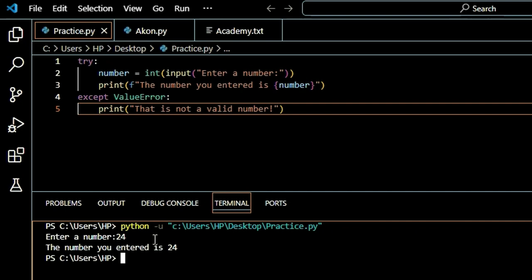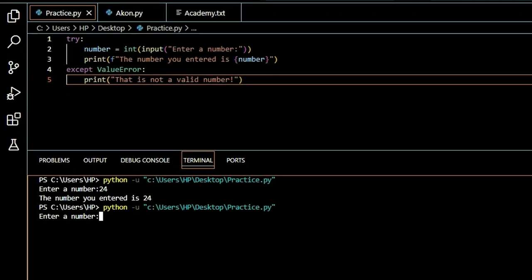Now let me run it again and let me enter a string or something else. Okay, now enter a number. Let me say love. Press the enter key. You can see that is not a valid number, which is the value error that we stated here. So if a user enters a string that cannot be converted to an integer, the block is going to execute and it will print a message indicating that the input is not a valid number. So what the code expects from the user is an integer, and if it cannot convert whatever value is entered into an integer, it will print that is not a valid number.